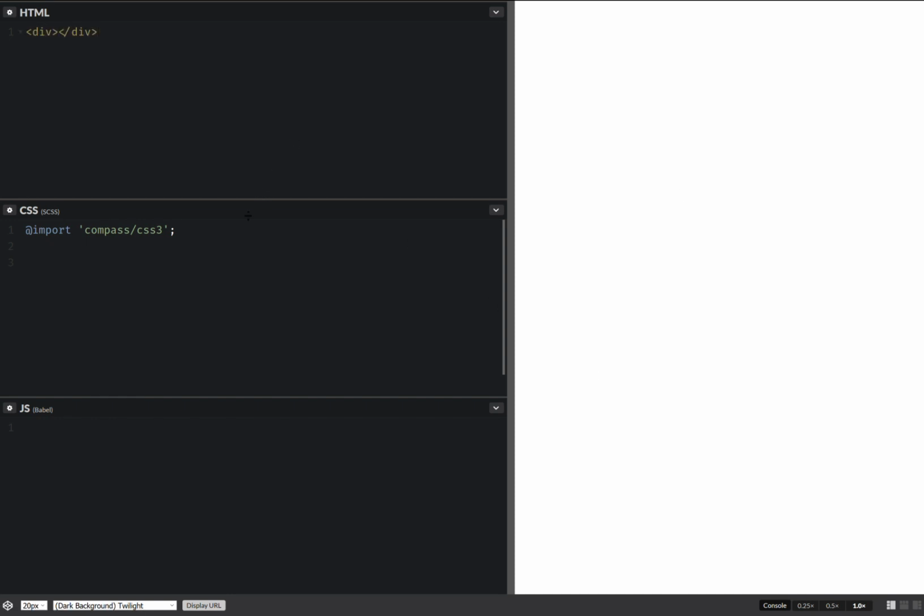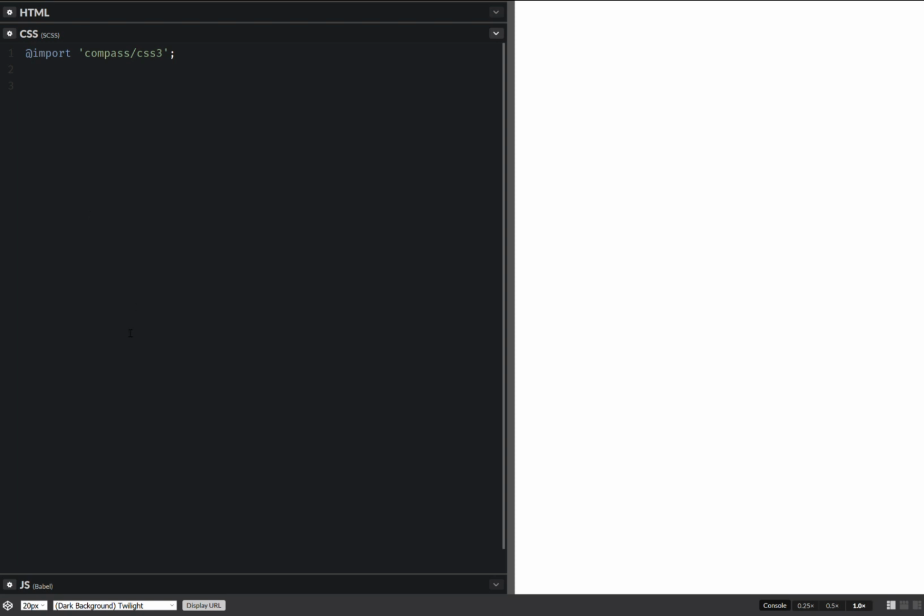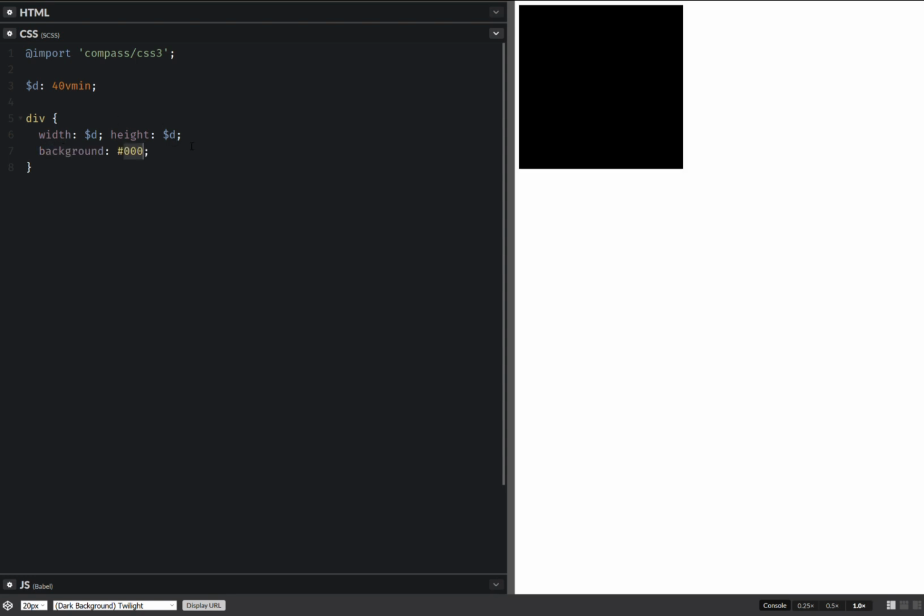Now we can move on to the styling, and here we're going to set some styles. First of all, we're going to have some dimensions, let's say 40, make it depend on the viewport. Width is that dimension, the height is also that dimension. We give everything a background just so that we can see stuff. And now we're going to start working on our mixin.